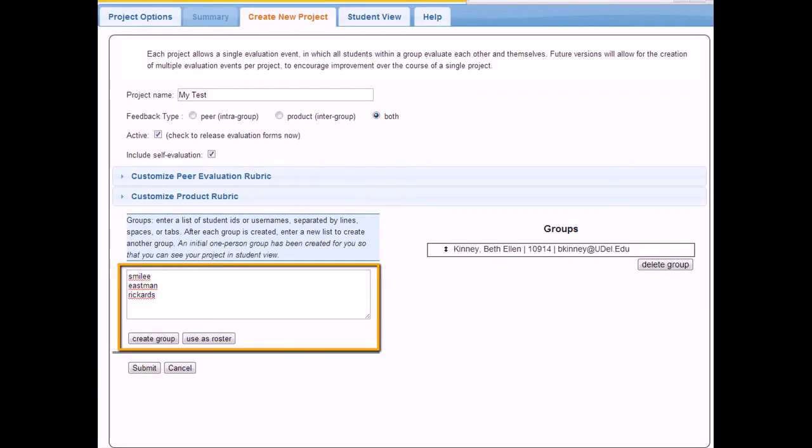Once you have finished customizing your rubrics, it is time to create your student groups. When working outside the wizard, it is a good idea to collapse both rubric panels to unclutter your workspace. In this screenshot, the group list field has been highlighted. There are two methods for separating your full roster into student groups.